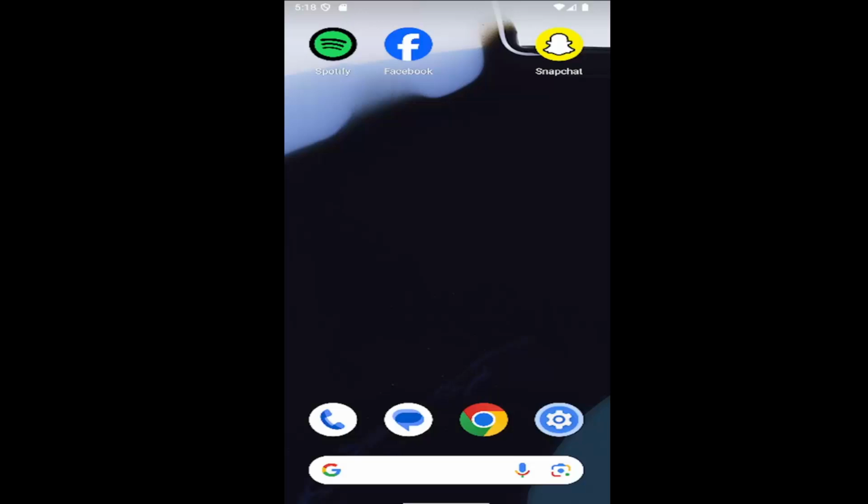In today's tutorial, I'm going to show you guys how to download and install the Spotify app for your Android smartphone. So this should hopefully be a pretty straightforward process here, guys. And without further ado, let's go ahead and jump straight into it.